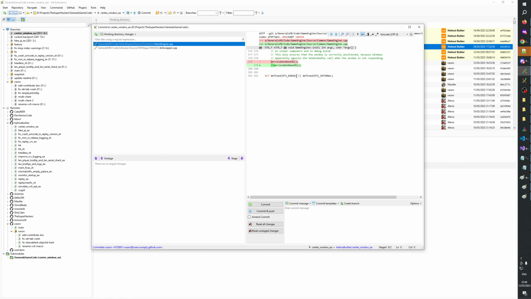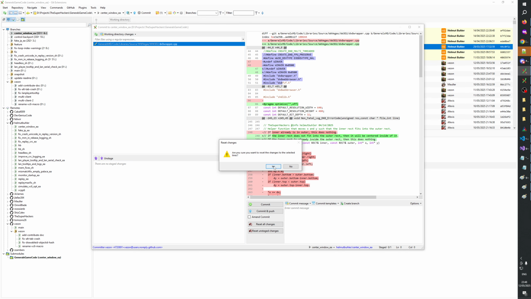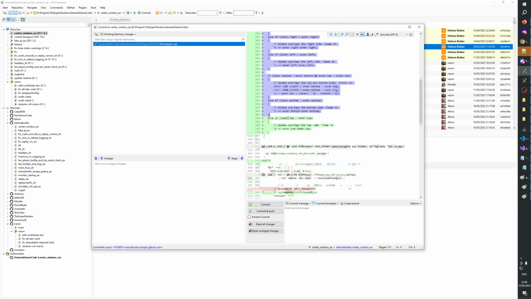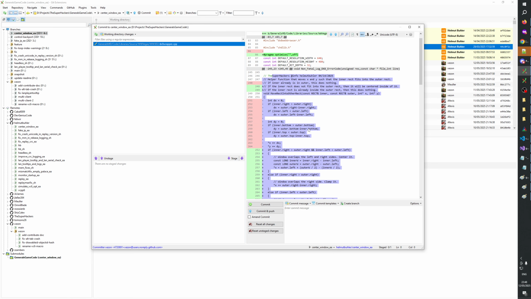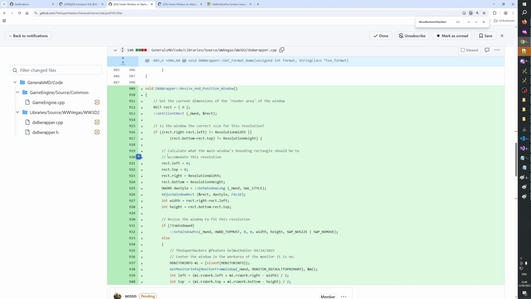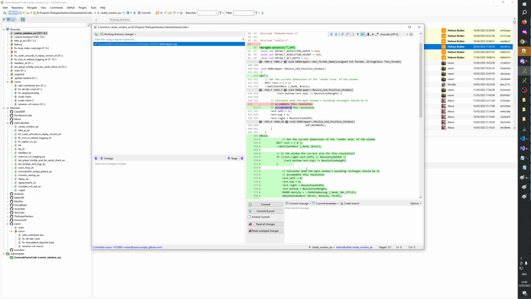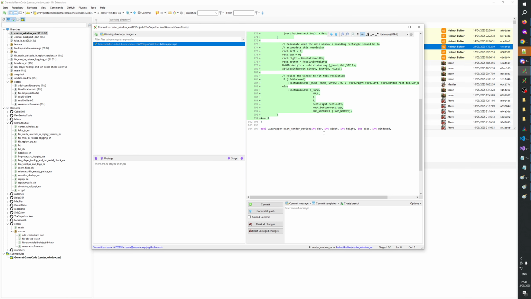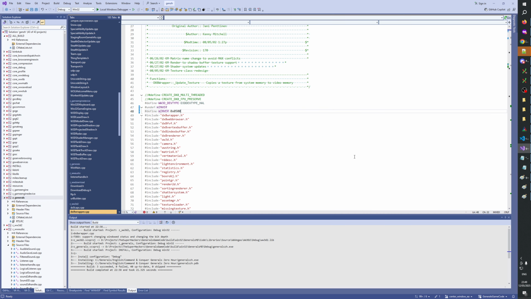revert all these changes that I did here. This one, this one, this one. By the way, we have another one here. Accommodate. Release.